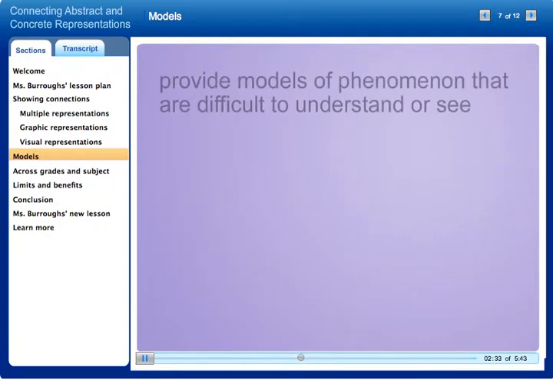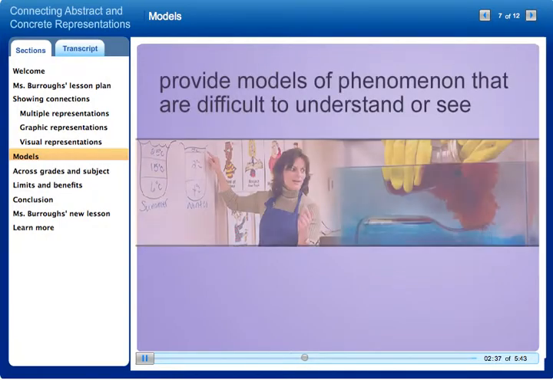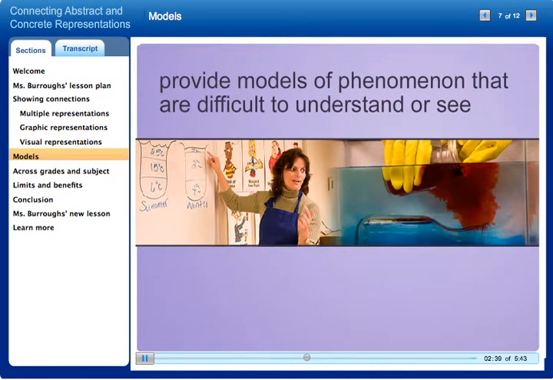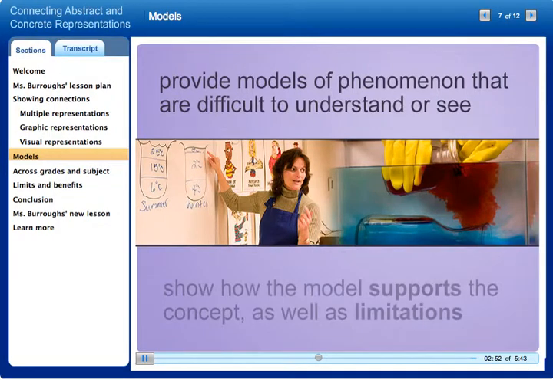Teachers can also provide models of phenomena that are difficult to understand or see, like how temperature affects the density of water or how the layers of the earth are formed. The teacher's role is vital here, as she draws students' attention to the ways in which a concrete model of a subject relates to an abstract concept. The teacher can show how the model supports the concept, as well as the model's limitations.